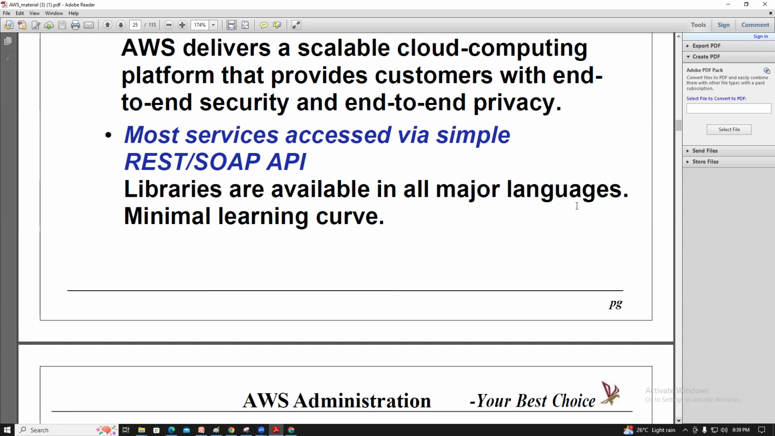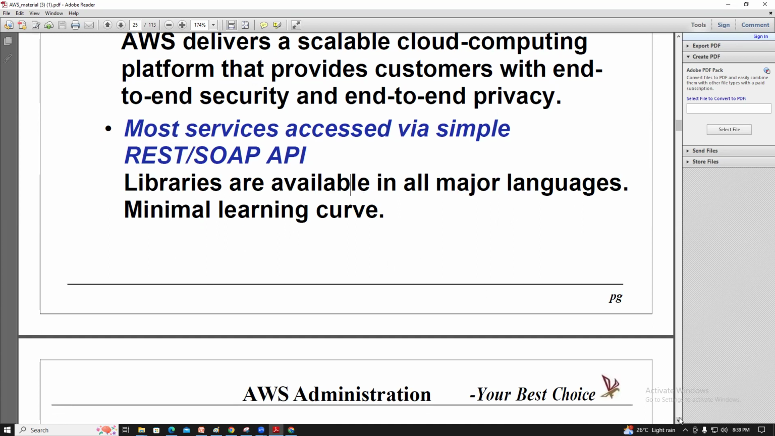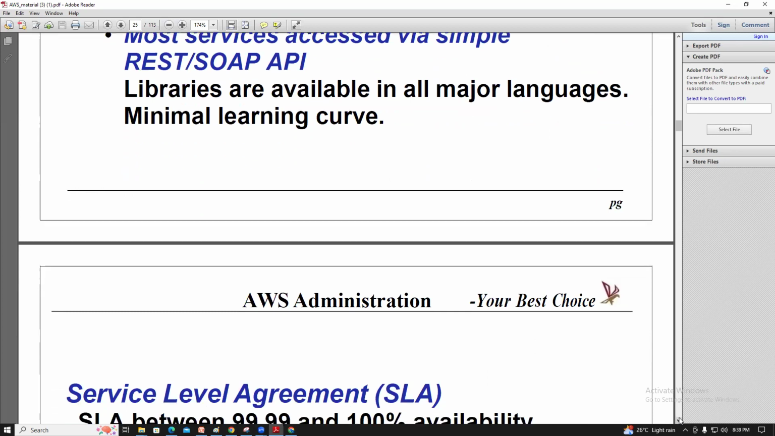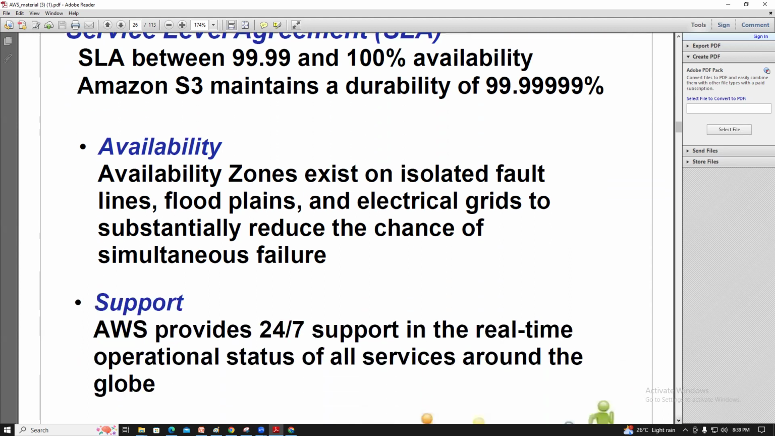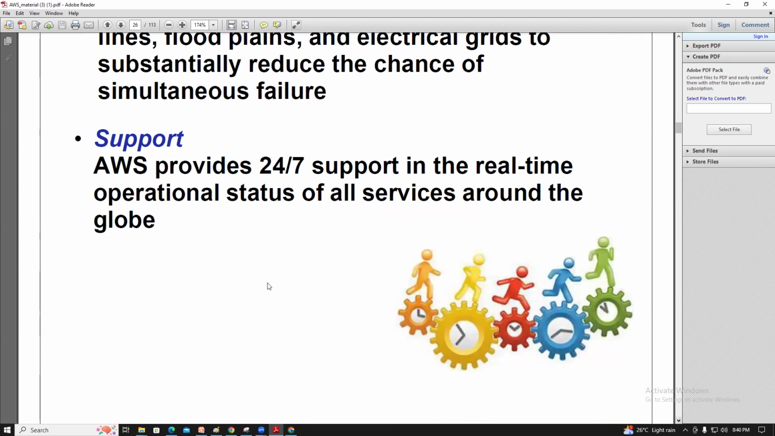Libraries are available in all major languages, minimal learning curve. So it is very easy to learn AWS. Service level agreement, SLA, between 99.9% and 100% availability. Amazon S3 maintains a durability of 99.999%. Availability zones exist on isolated fault lines, floodplains, and electrical grids to sustainably reduce the chance of simultaneous failures. Support, right? If you took IaaS, PaaS, or SaaS, they will provide support.